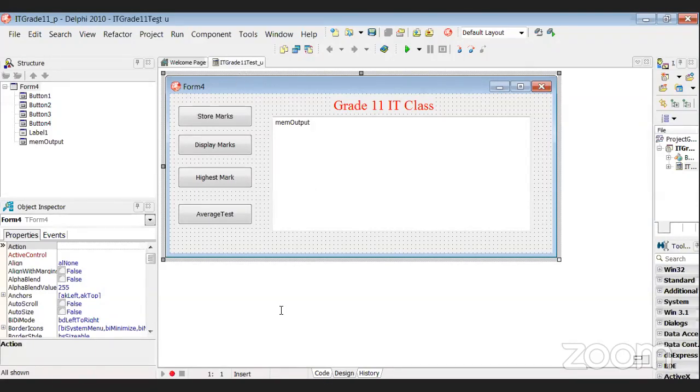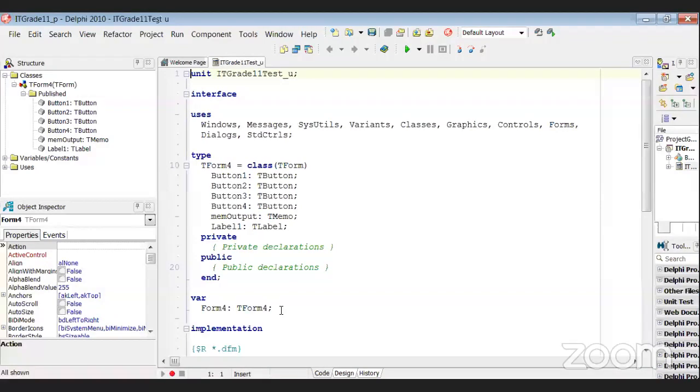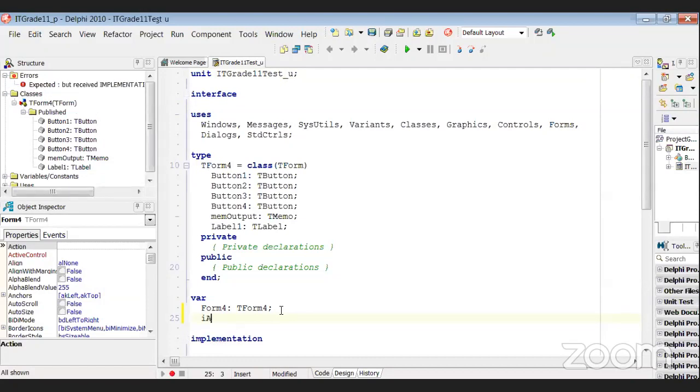array. I'm going to go to code, and I'm hoping by now you are all familiar with declaring an array. I'm going to call this array iArray test marks. It said call this array iArray test marks.